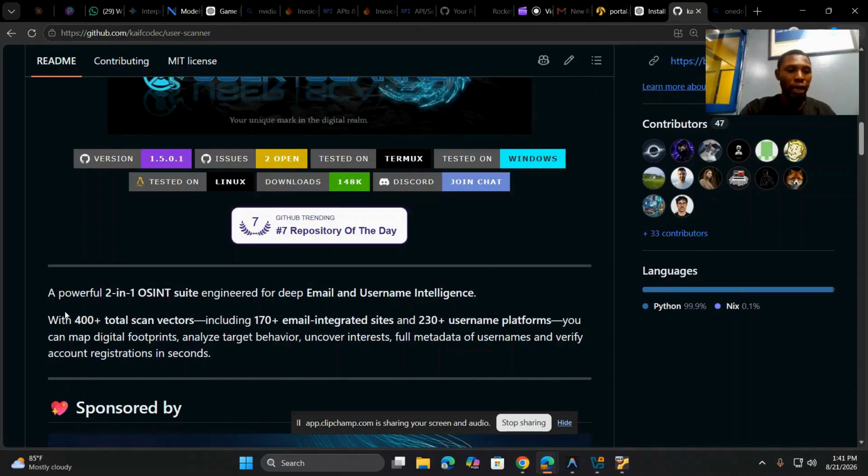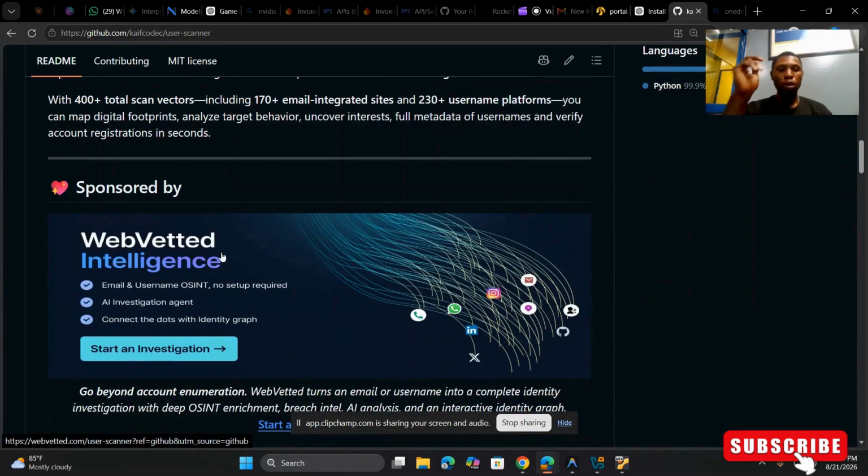If you look now, the User Scanner, a powerful two-in-one OSINT suite engineered for deep email and username intel with 400 total scan vectors, including 170 plus email integrated sites and 230 plus username platforms. You can map digital footprint, analyze target behavior, and uncover interests, full metadata scraping of usernames, and also verify account registrations in seconds. So that is what User Scanner is used for.